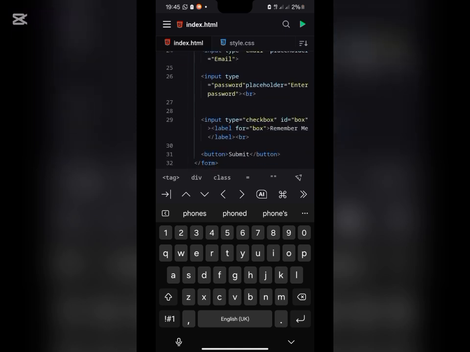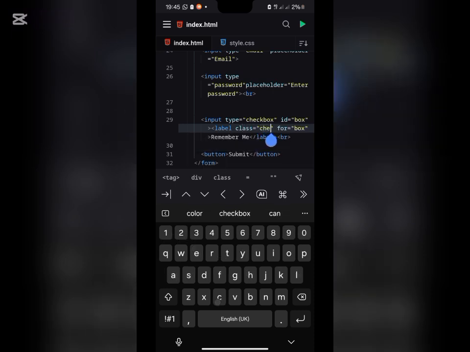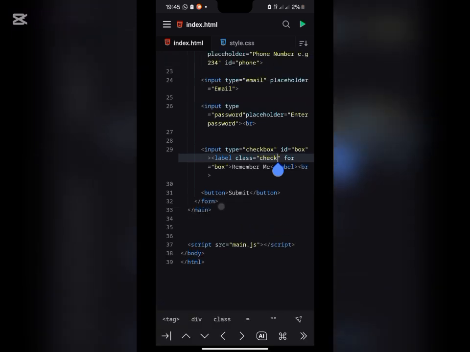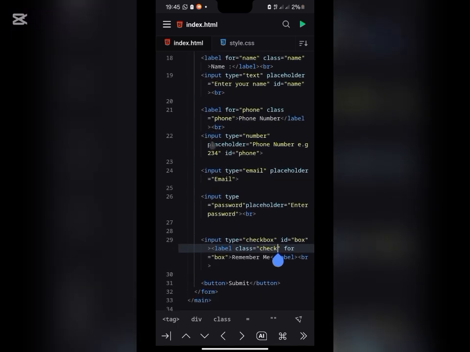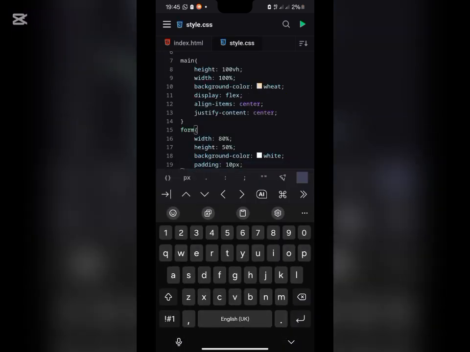I'll call this label an ID or a class of check, so that I'll know it's the class for check. All right, so when we're styling this, it should become very easier for us to understand. All right, so what we want to do first of all, let's target these labels.